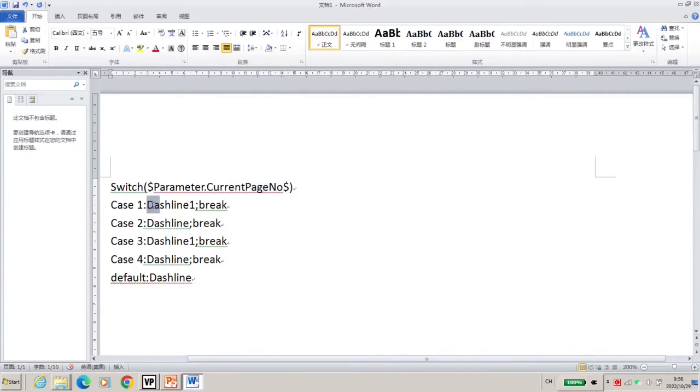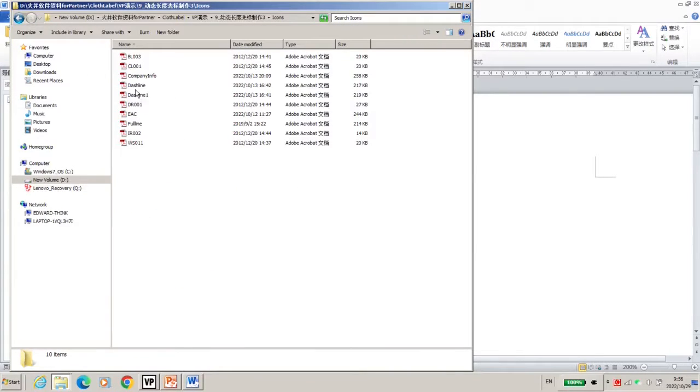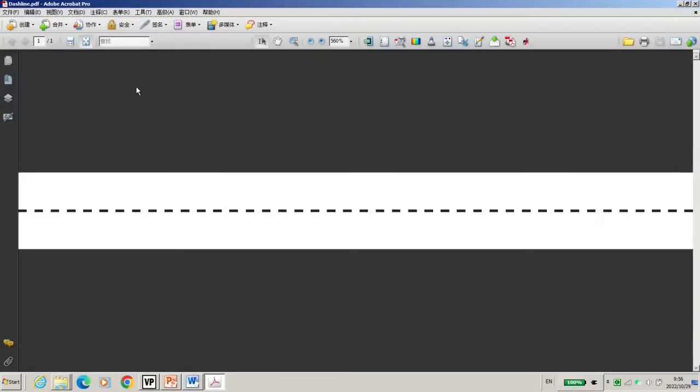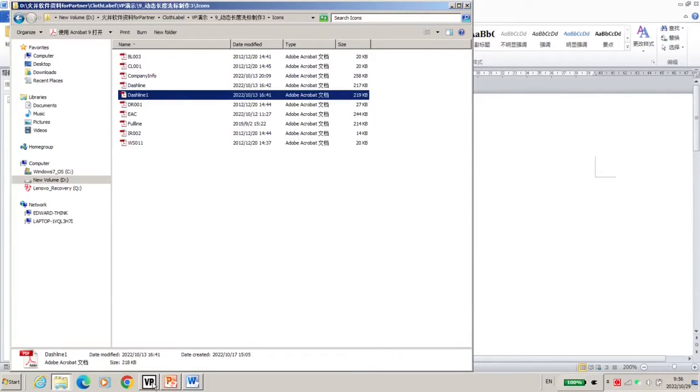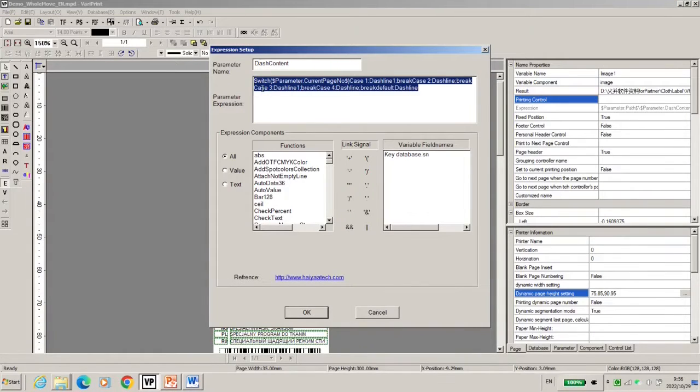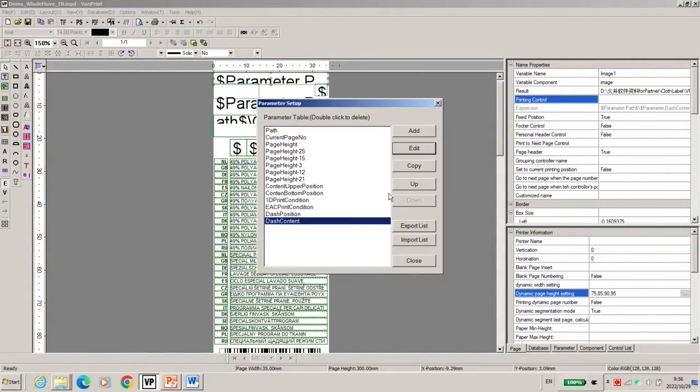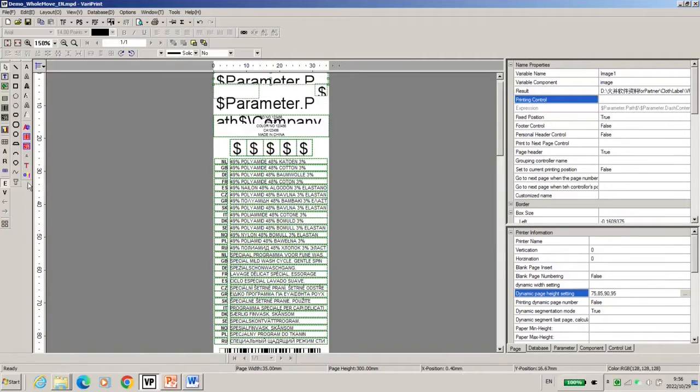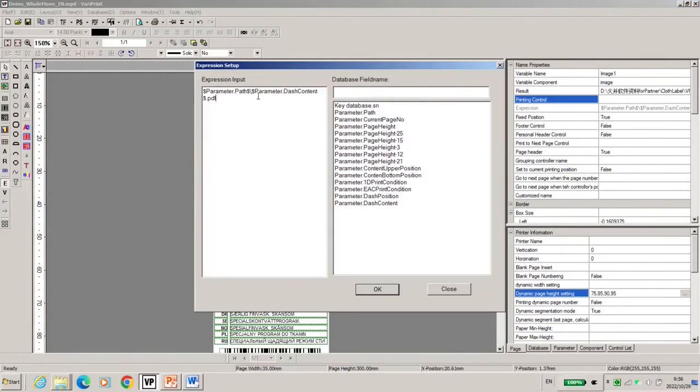Page 1, we put the dash line 1 image. Page 2, we put the dash line image. Dash line 2, 1, I have already prepared here. 2. So in this parameter, we can get the variable dash line content. After preparing these two parameters, we can do the setting using the image file to drag the box to database and link to this image file.